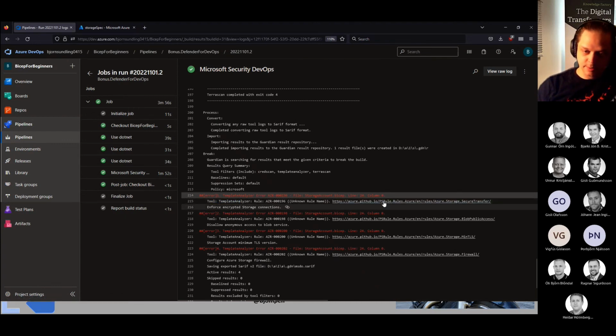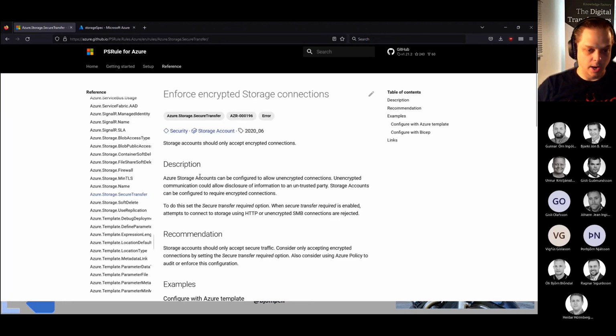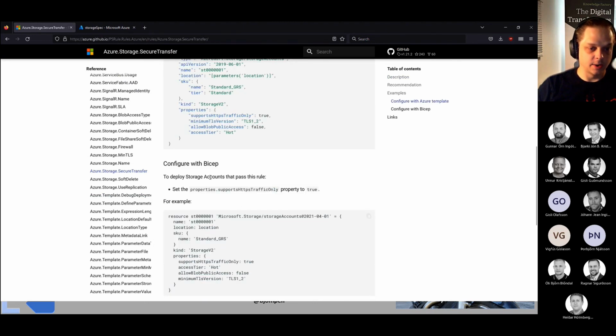I have seen this one before. I haven't really dug into it because I haven't had the time. But this one simply scans code for rules, like we set up rules of how stuff should look. Again, the output isn't flawless, but apparently my storage account doesn't enforce encrypted storage connections, and that is something we should do. We could also go to the link here and see why. It tells us how, what kind of settings we need to check and how to do it in Bicep, and so on and so forth.